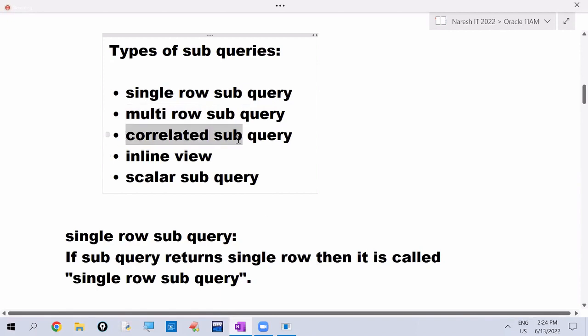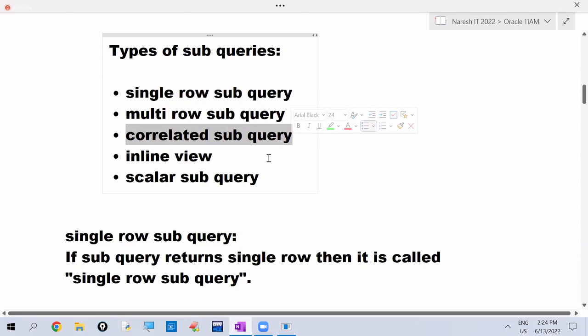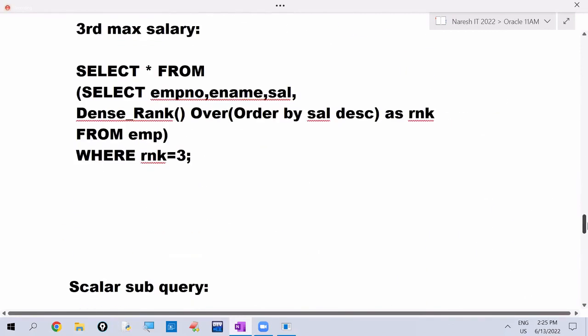Correlated subquery means generally in the normal subqueries, the inner query gets executed first, then the outer query will be executed. But in a correlated subquery, first the outer query gets executed, then the inner query is executed. If the outer query passes a value to the inner query, that is a correlated subquery. So already we have seen the execution process and one example.